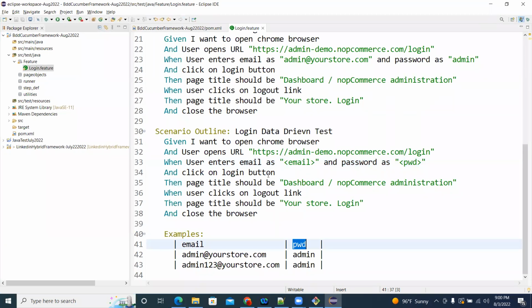And click on login button. See, first email, this one, and password. Second email, this one, password. This is the same scenario.